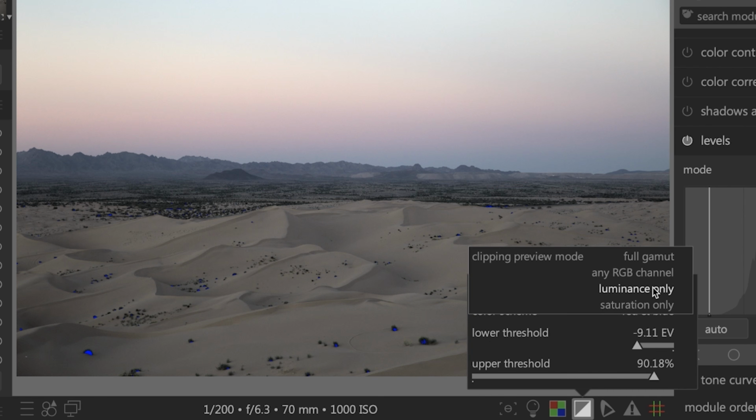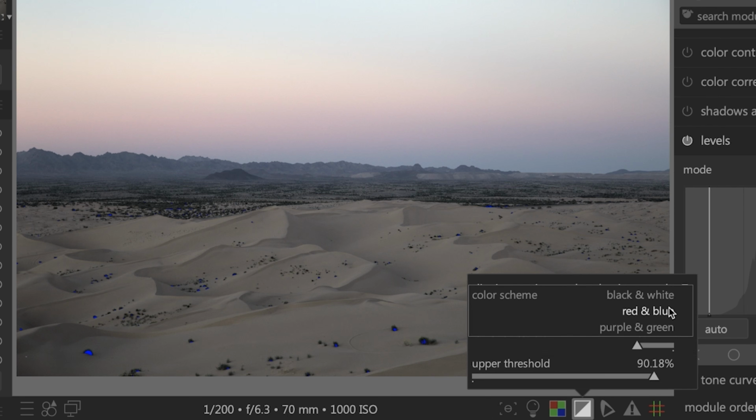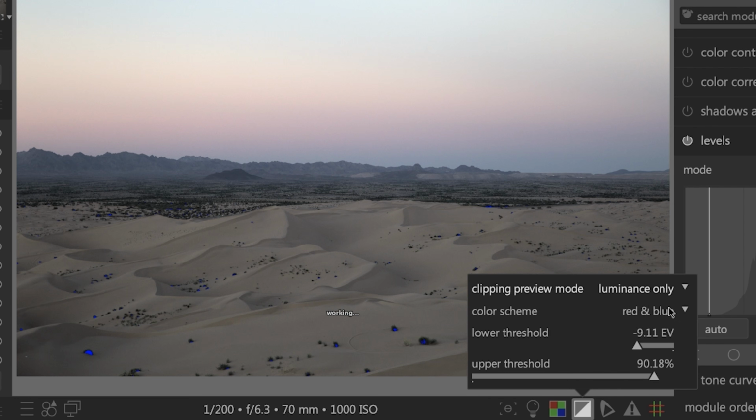So the whites or the blacks, the black points and the white points. That's what I recommend using the clipping indicator for, the tonal adjustments. I would set that to luminance only, and then you can change the color scheme to something else if red and blue isn't for you. And then you have different thresholds. My numbers here are probably different from yours because I've adjusted these.